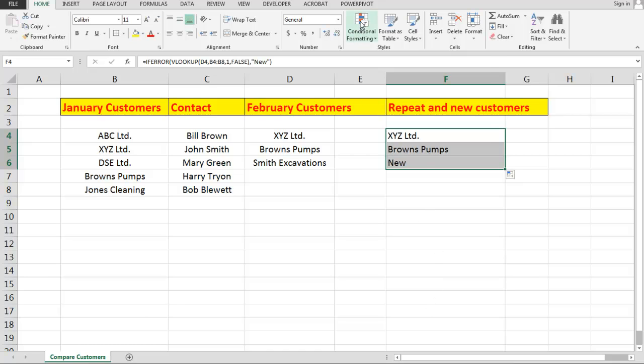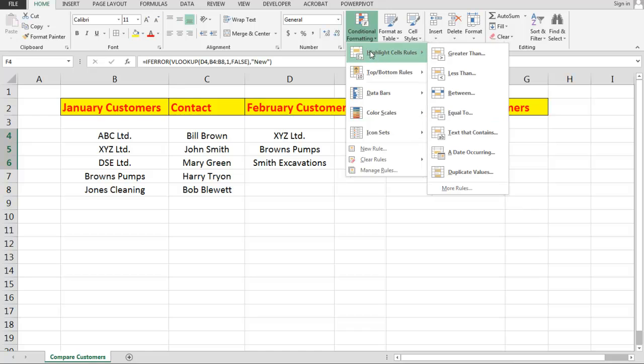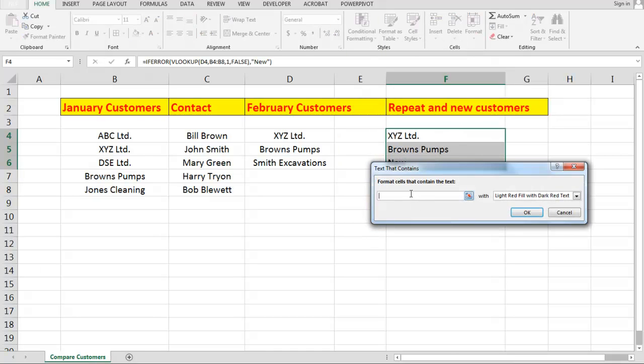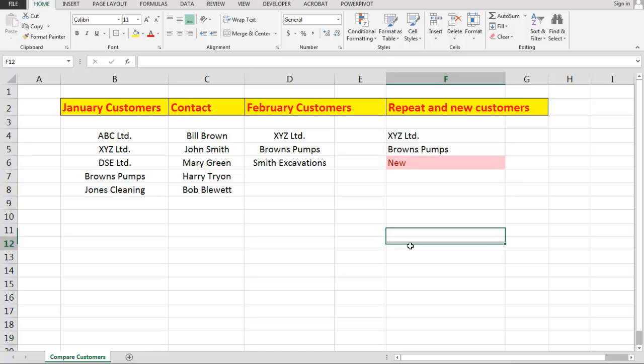So I'm just going to conditionally format using highlight cell rules, look for text that contains the word new. I'll accept the light red fill or dark red text. That's simply a default format. And when I press enter, there we are.